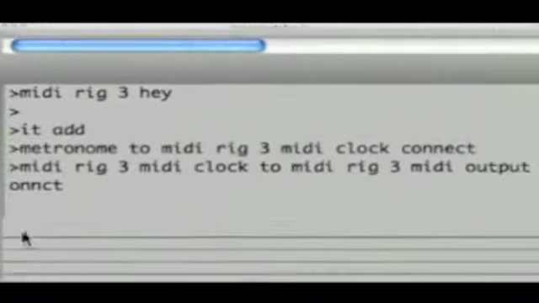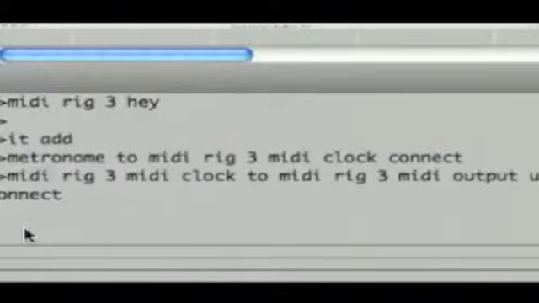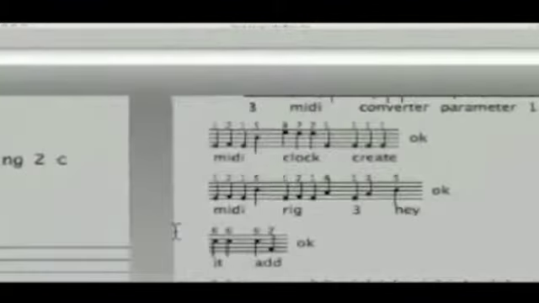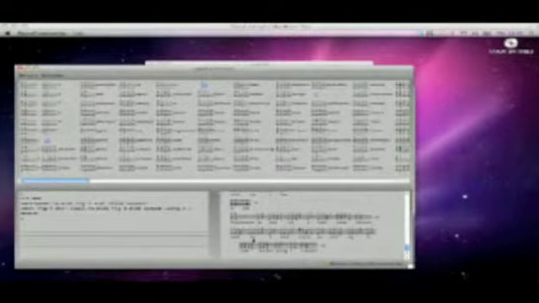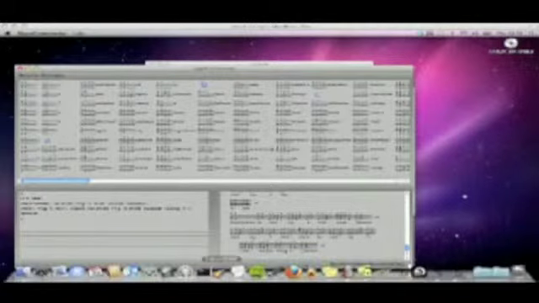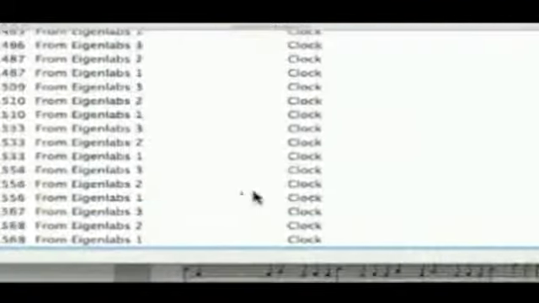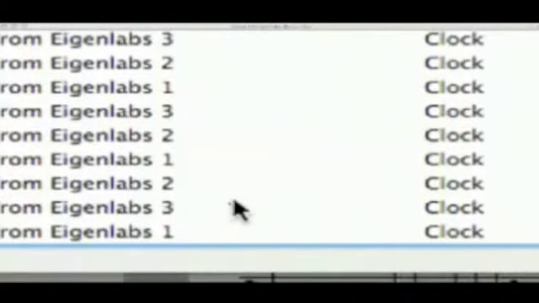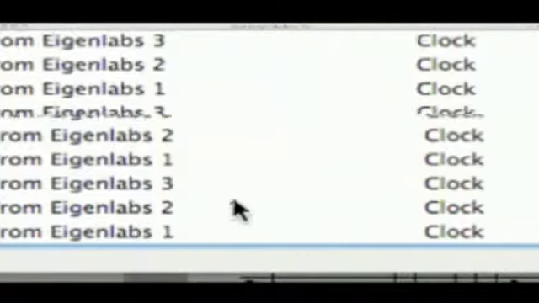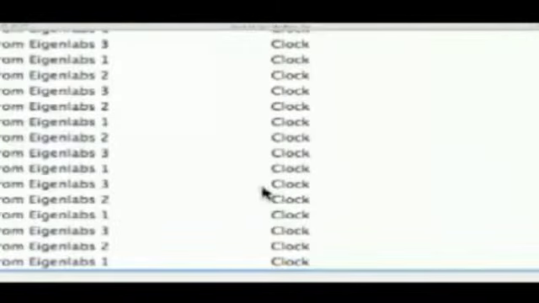And then I hit enter again. It says okay, and it does. So I've started the metronome on my Eigenharp. If I go and check MIDI monitor now, you can see that I've got all this crazy, well, it's coming out of all the 3 MIDI outputs at the moment. So I've got MIDI out Eigenharps 1, 2, and 3, but they're all sending clocks. That means our new one, MIDI output 3, is also sending the clock out. So that's kind of cool.